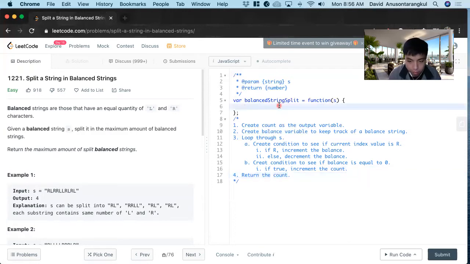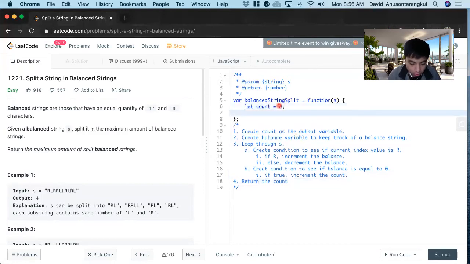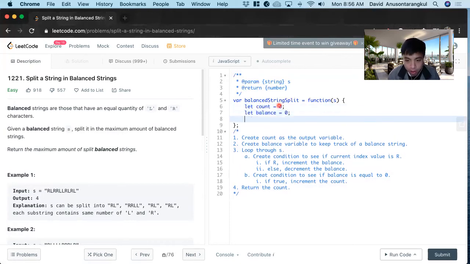Okay, so let's put this in code. Let count equal 0. Let balance equal 0. And now we're going to loop through for let i equal to 0, i is less than s.length, i++.